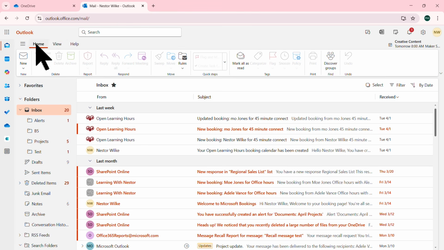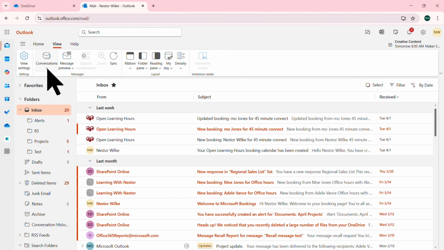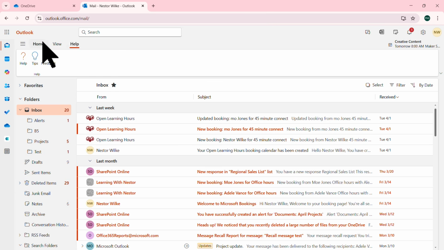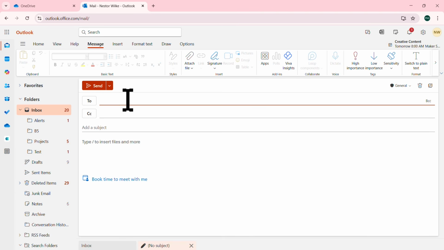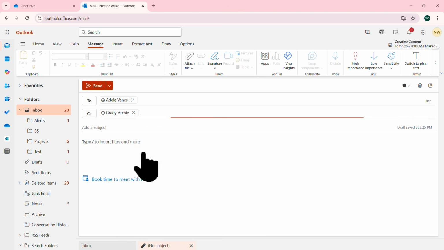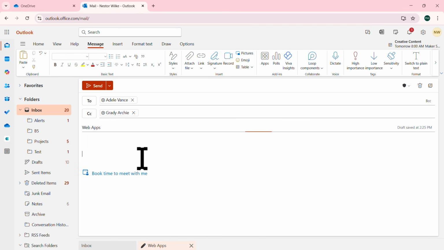Here's the ribbon. This is what the ribbon looks like for Outlook Online. Here's the View tab, so we can change our different views. We have Help and we have Home. I want to go ahead and create a new message. And here is my message. So I can add my recipient or recipients in here. I'll add Grady in here, and I'll just call this web apps. And I'll put a message in here. I'll say check these out.